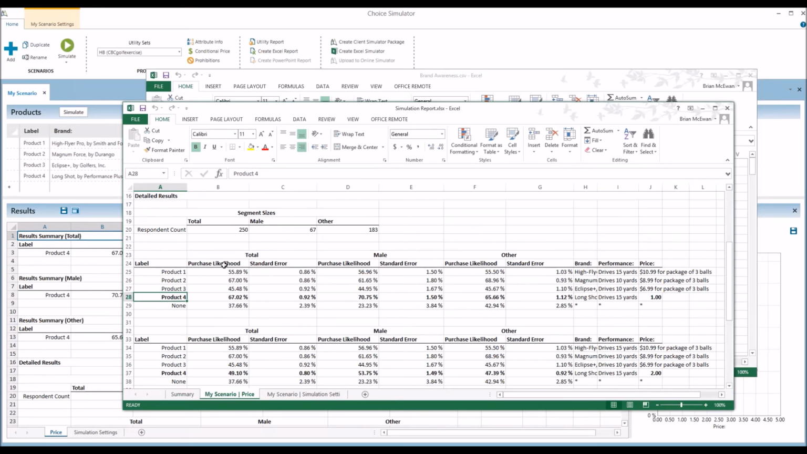Oh, sorry, I switched it to purchase likelihood, so I was just moderately confused for a second. I'm like, wait, these aren't adding up to 100. I was too, so yeah. Yeah, so this was purchase likelihood.